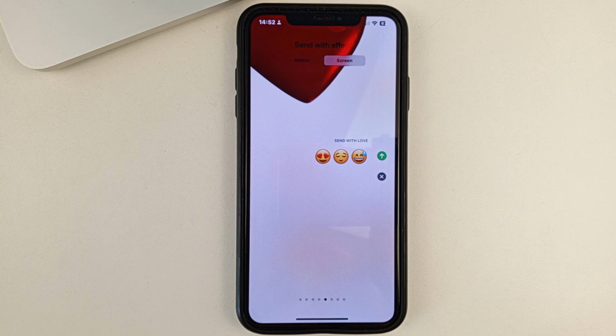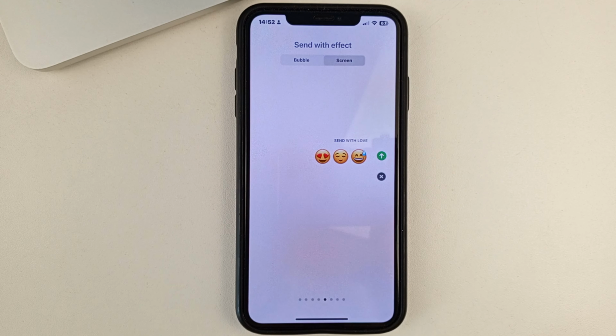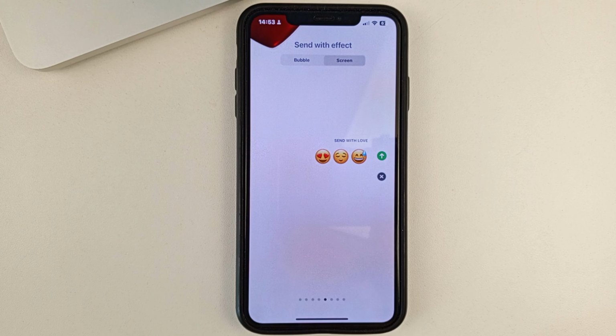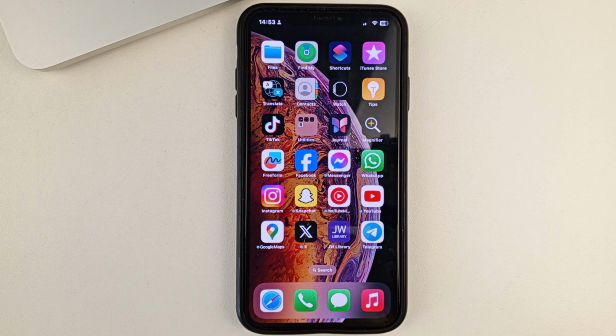And now, to send that message, you just have to click on the send sign or the message itself. And then both you and the recipient of that message will see this effect. This is a very simple and quick way, friends, you can easily send a message with the effect of love on the iPhone. I hope this video was useful and helpful to you.